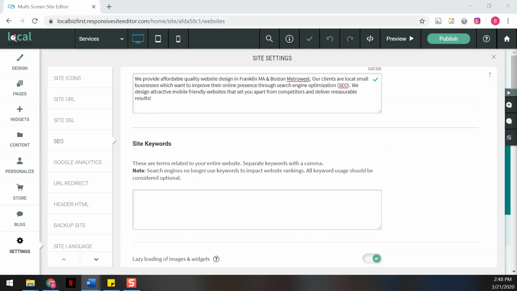Then the last option here is for the site keywords. This is where you can list words related to your entire website. Note that search engines no longer use keywords to impact your ratings. However, some believe that keywords are still used in cached pages. On the other hand, some smaller free directories and search engines may still use them to help categorize sites. All keyword usage should be considered optional.